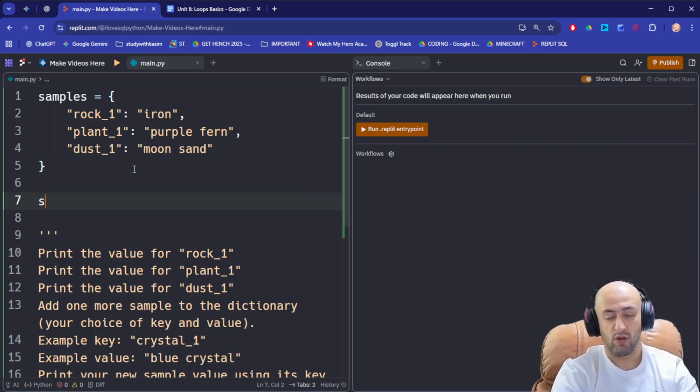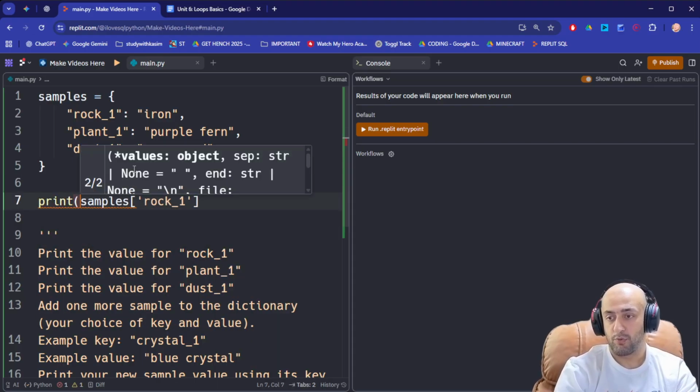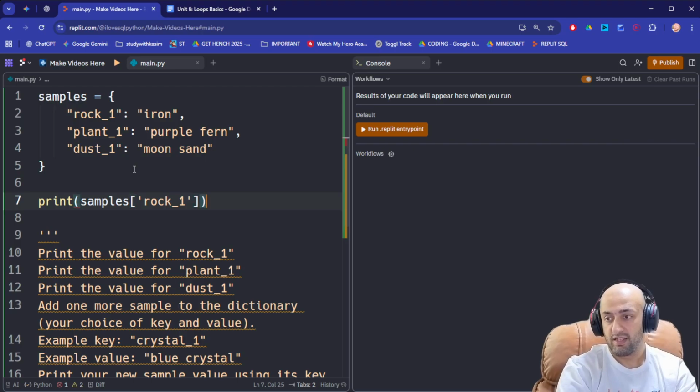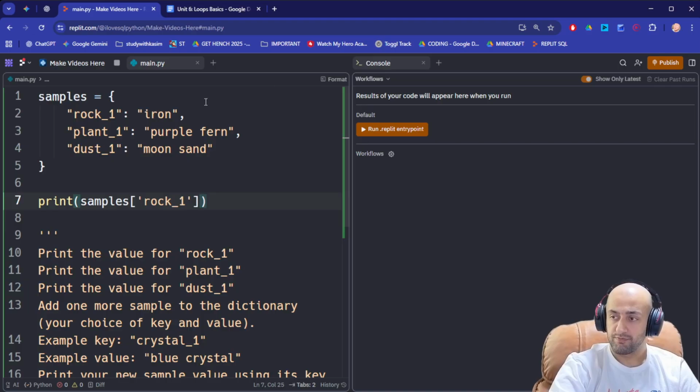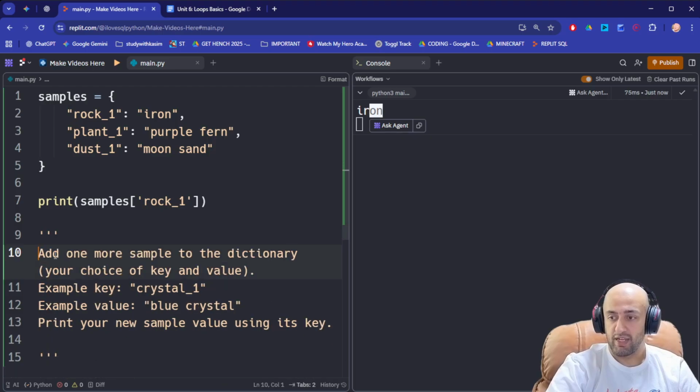Print the value for rock one. Well, this is super easy, right? All we're going to do is type in rock one, like so. And if we want to print this, we simply attach a print statement and put the data inside. So this will print iron. Once it compiles the environment, it will print iron, which should take not too long. There we go. Good. Now, this should be the same for all three of these, so that should be quite easy.